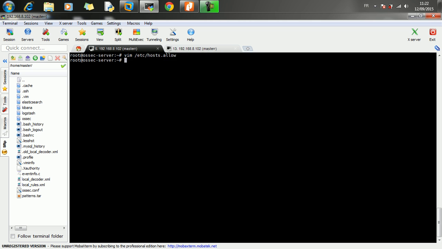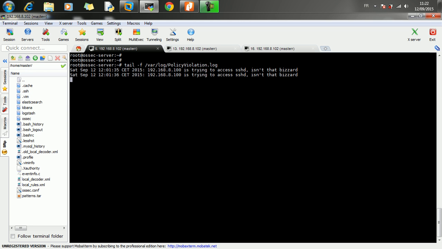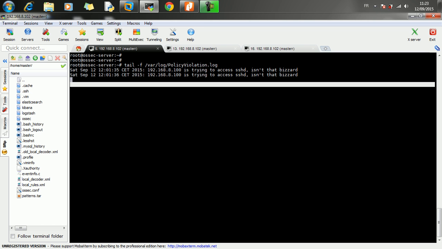Okay, let's touch this file, and tail it with -f, and I'm going to try to access the server now. As you can see here, the date, the source IP is trying to access sshd. Isn't that bizarre? Yes, it is.